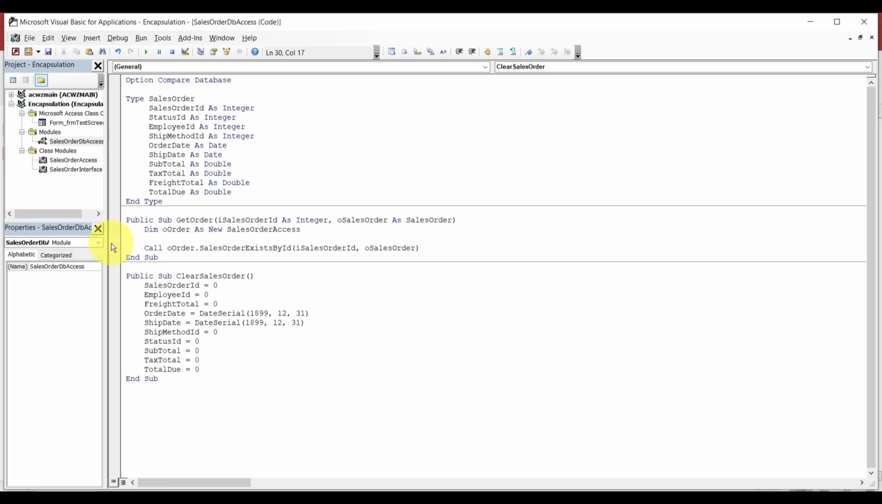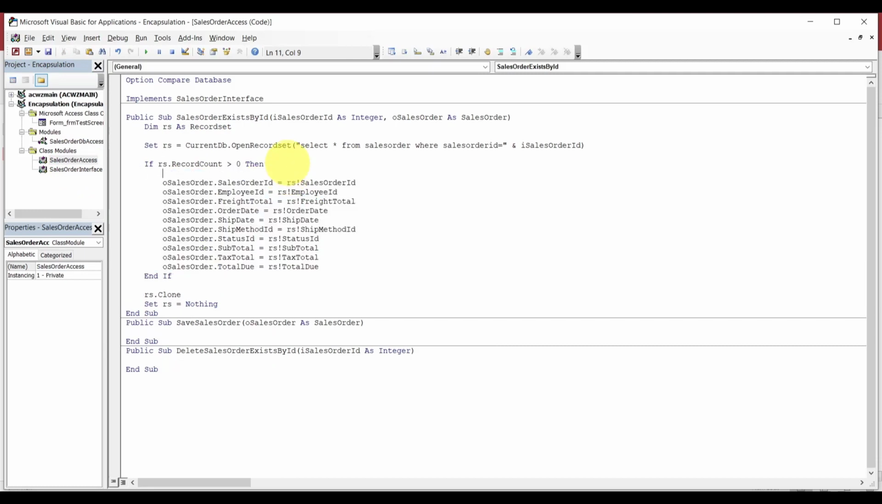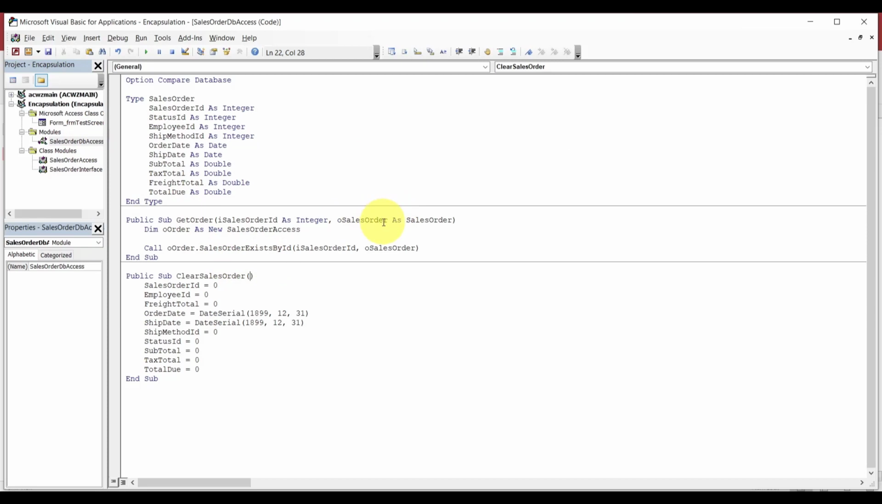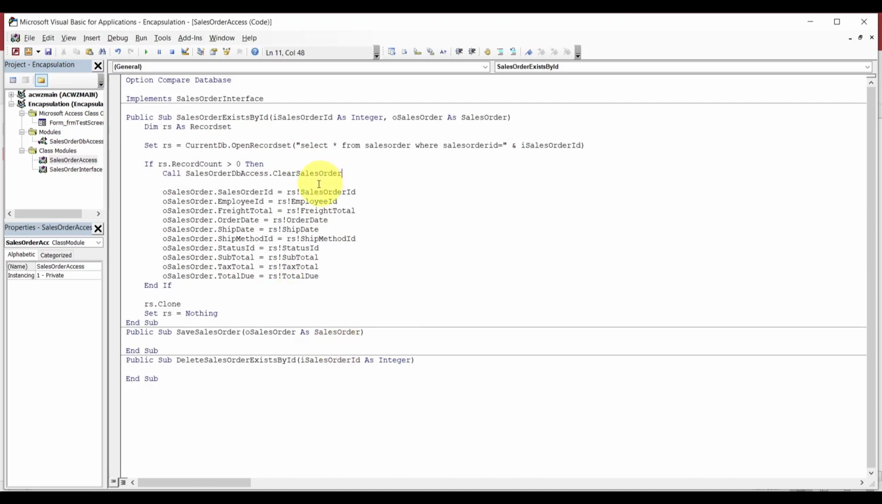All right. Now we can say, I think we can do this. Call sales order at DB access. See that clear? And then we just pass in this. Make sure that there's nothing in there. Oh, where did it go? Right here. There. Now we can say all sales order. That's it. So that's how we clear it. If something is in there, we want to clear this.